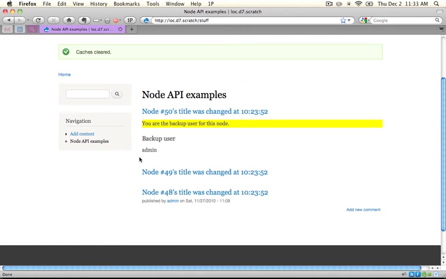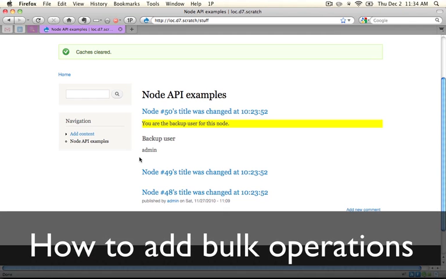In a previous example, we looked at how to load multiple nodes and then act on those nodes to change the data of them. Particularly, we changed the title of several nodes and then saved that new title to the node table.